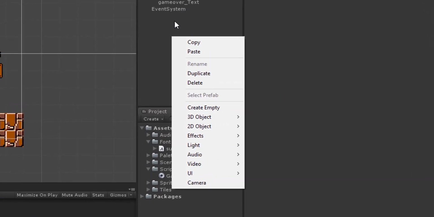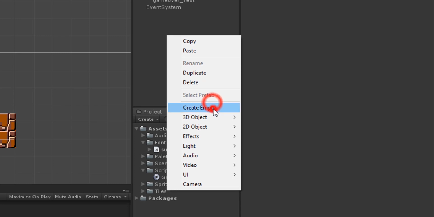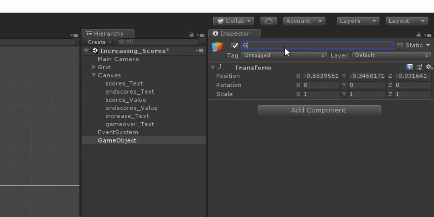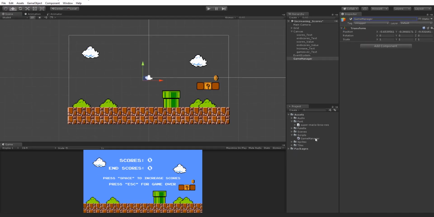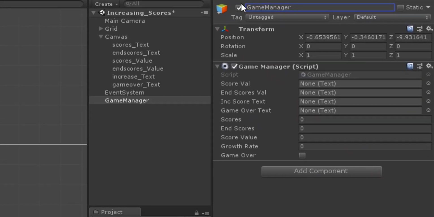With our code in place, it's time to test our scene, but first we will need some object to attach our script to. So I'm going to create a new empty game object, and I'm going to call it game manager, and attach the script that we just created to the game object. Once we have it here, you can see that we have various unassigned fields available, so we need to fill them up with the right type of object. So I'm going to plug the score value object in the score val variable, and I will do the same with the others.